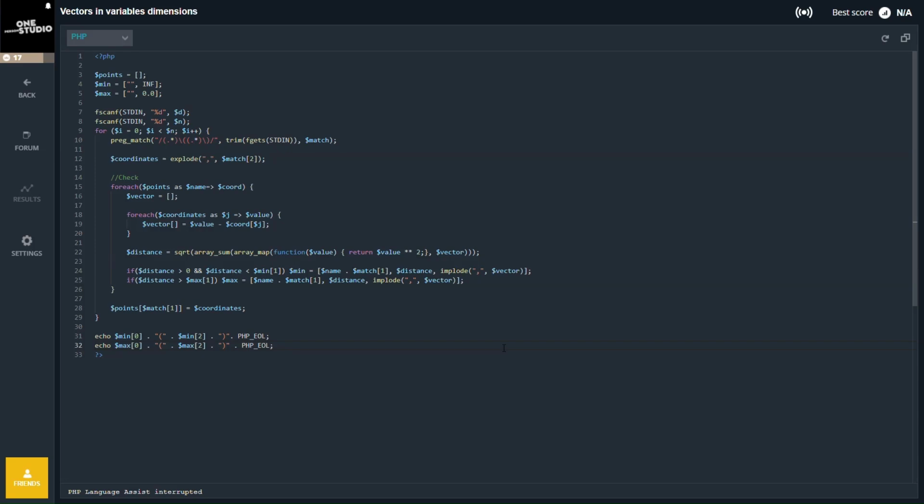Within each iteration, the code reads a line from the standard input, trims any leading or trailing white space, and uses a regular expression pattern match to extract the name and coordinates of the point. This is where the available coordinates come in, because it is stored there.